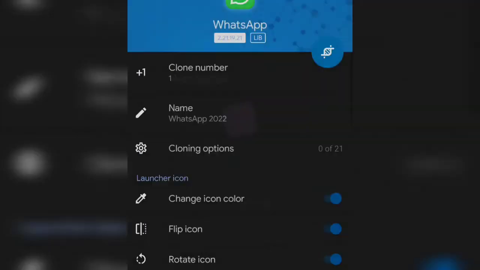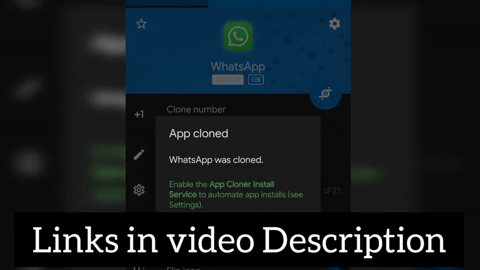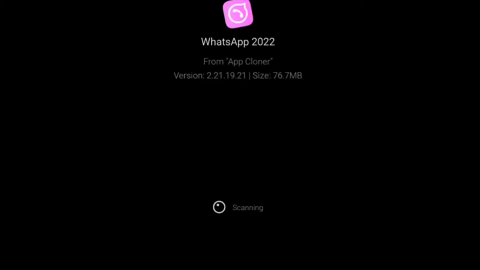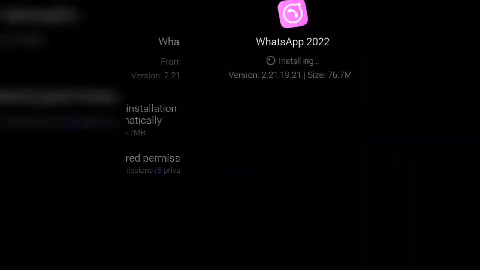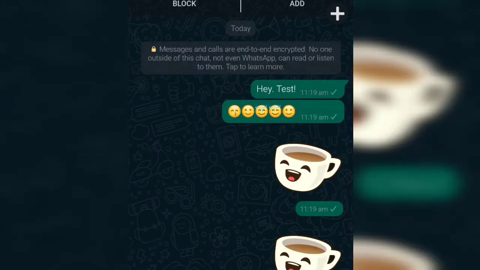In this tutorial, I use WhatsApp for the demonstration, but you can use any application at all for the procedure. So all you have to do is to clone the application you want to back up and restore the data. In my case, I'm using WhatsApp. So I cloned WhatsApp and I've successfully installed WhatsApp. This procedure works on every app and every game at all.